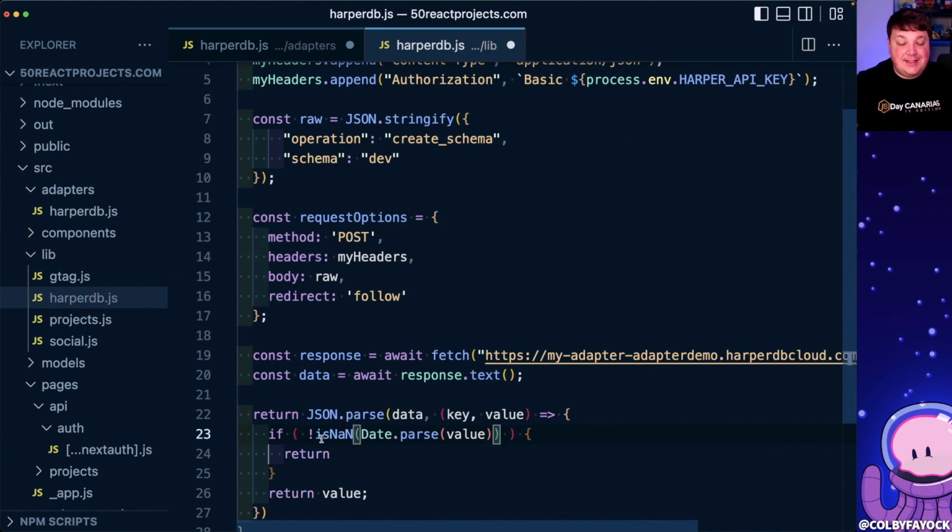If that is the case, we're going to hit this return statement, and I'm going to pass in a new Date with that value. So we're basically saying if it is a number, meaning that this parsing is actually working properly, meaning it succeeded, it is a date value, then we're going to take that value and create a new date object and pass it back to our response.